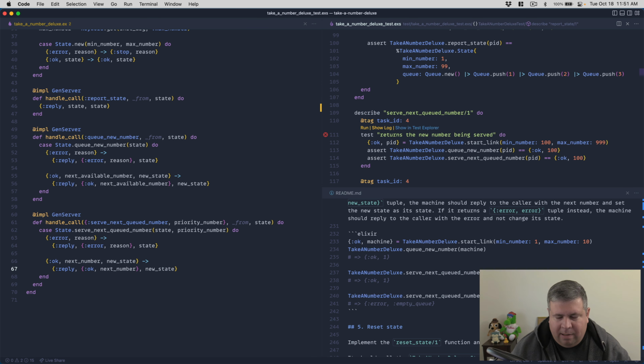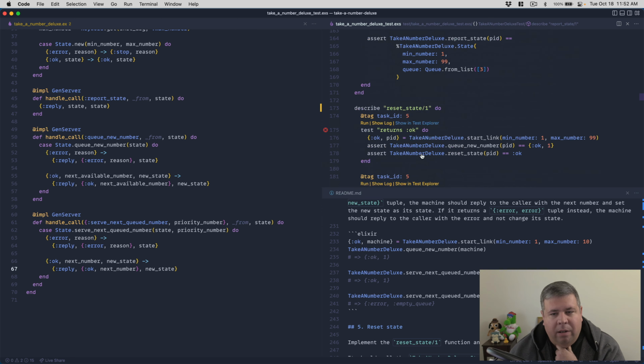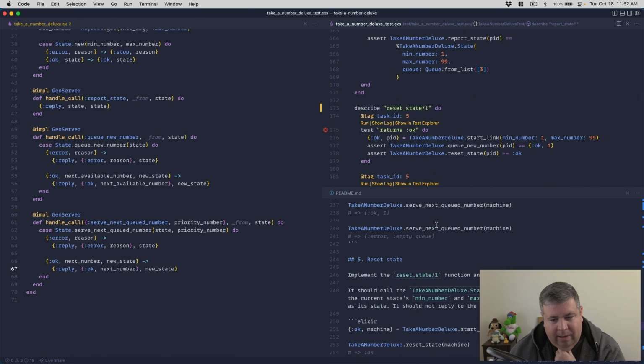let's go back to the tests. Let's run all the tests and see if these task 4 things pass. That's green, that's green, that's green, that's green, that's green. Task 5 is red. Alright, moving on.